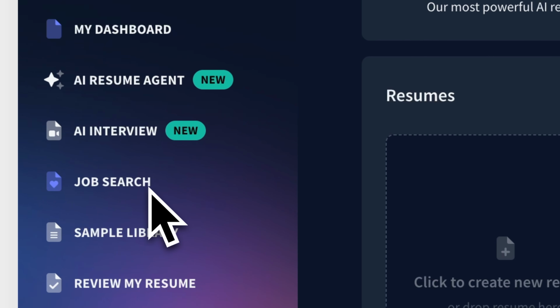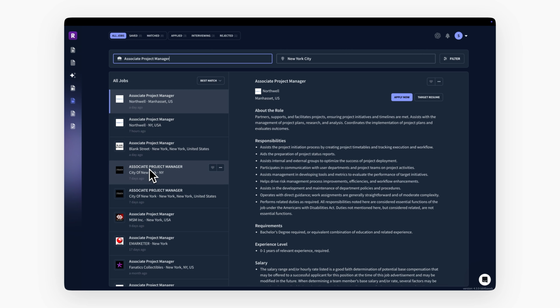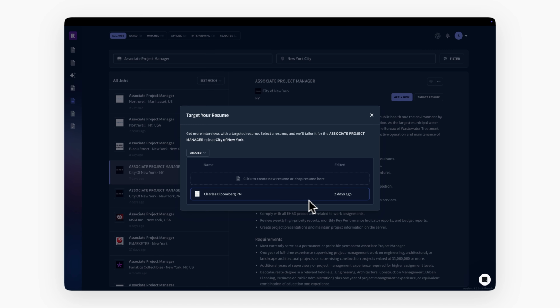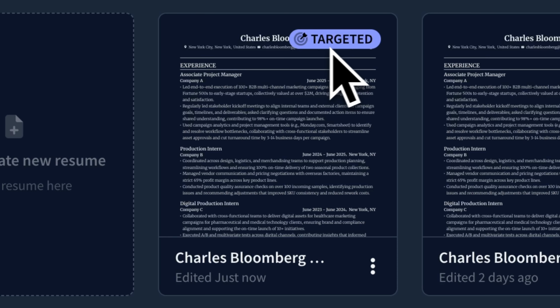The second is from Job Search. Find a listing, click Target Resume, and select which resume you want to tailor. No copying and pasting required.